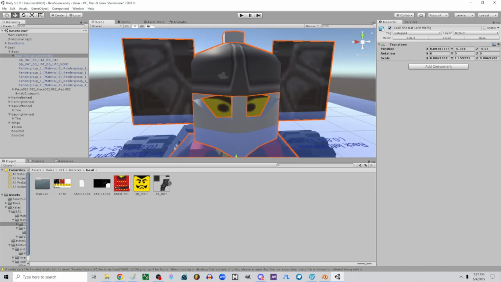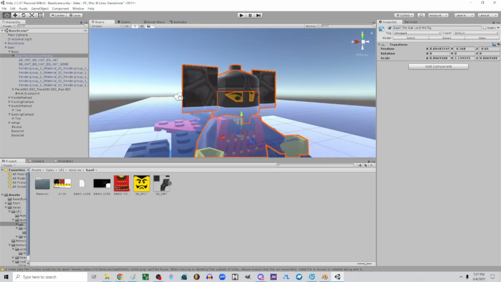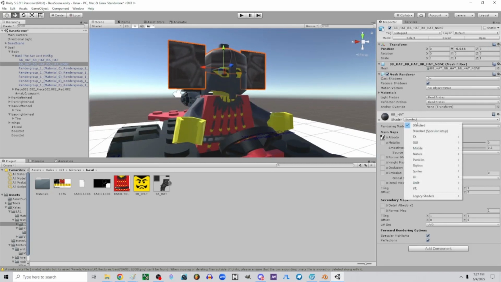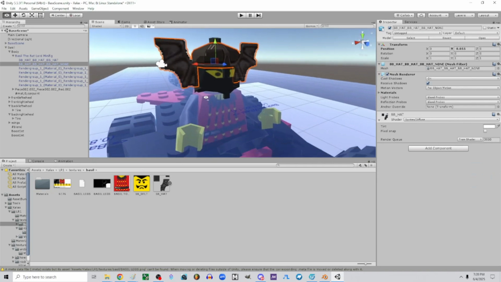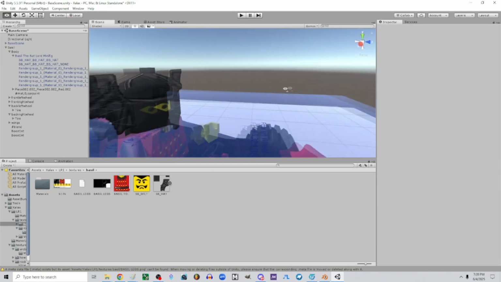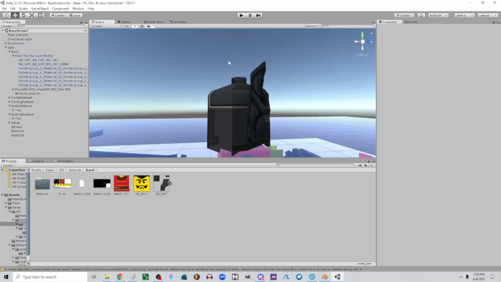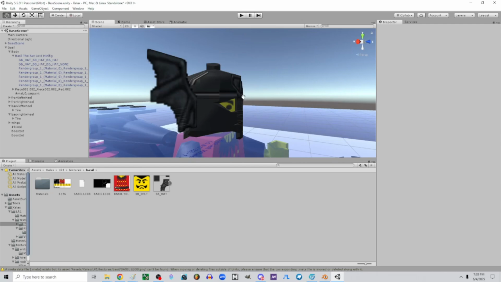It's currently not transparent, but that is because of what material the model is set at. Once the model is selected, under the mesh renderer where the materials are, swap from standard to sprites diffuse, and you will notice that the helmet itself is transparent. I mean, we got the one part right, but the rest of the model has a transparent feel to it. Luckily, there's a fix to that.